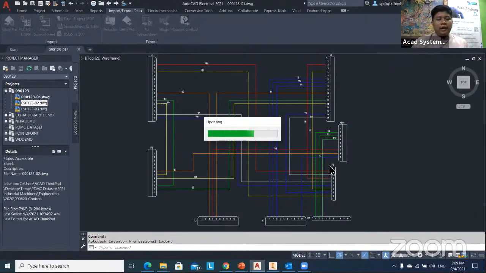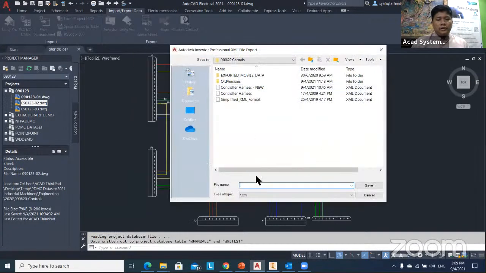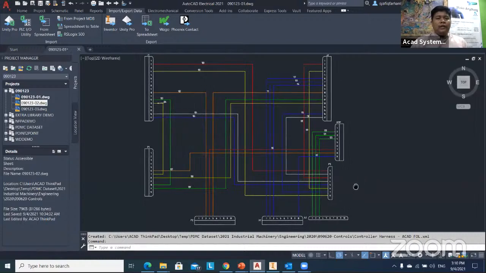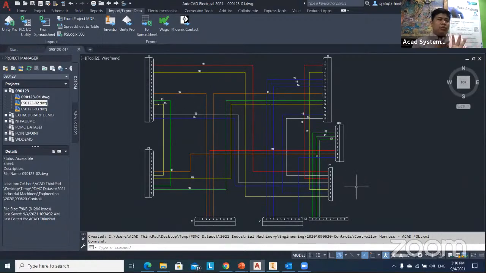Update my 2D schematic, and then change here the name to controller hardness -2, for AutoCAD FOL XML. Then just hit save. Later if you want to change it, you just need to go back to your AutoCAD Electrical and do the changes inside AutoCAD Electrical.